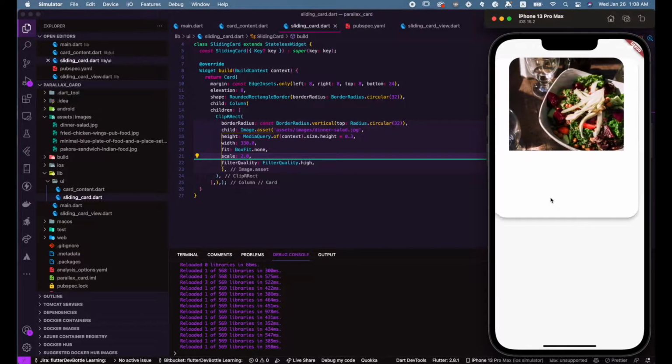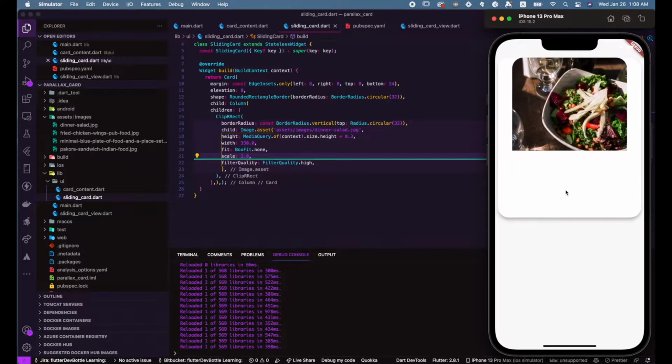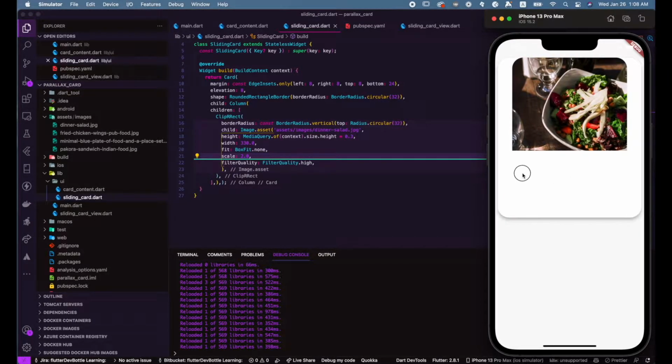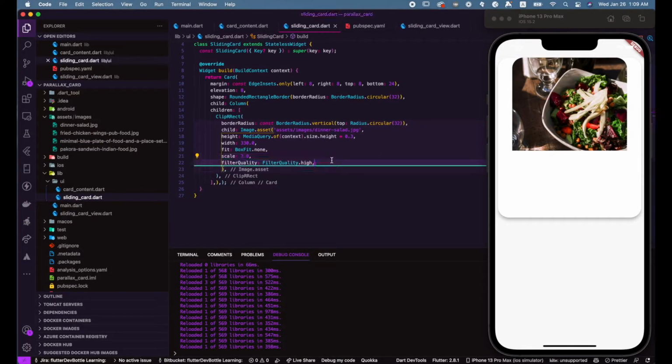As you can see, scrolling through the cards, right now there's no parallax animation being applied, so there are no scroll effects. The images are not moving while you are scrolling through the cards. So we are going to add this to the cards.